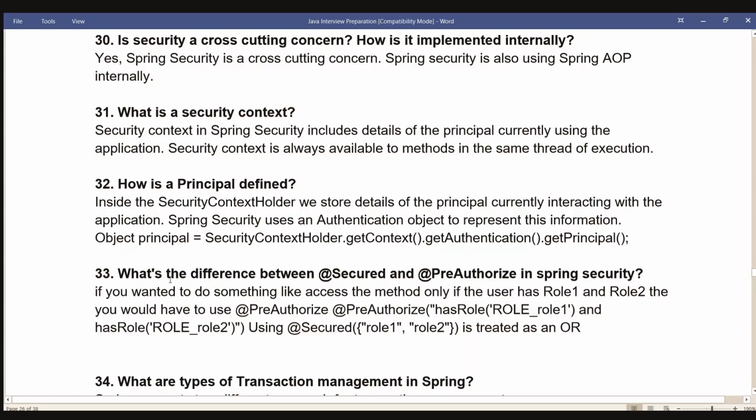33. What's the difference between @Secured and @PreAuthorize in Spring Security? If you wanted to do something like access the method only if the user has role 1 and role 2, you would have to use @PreAuthorize. @PreAuthorize has hasRole ROLE_1 and hasRole ROLE_2. Using @Secured, ROLE_1, ROLE_2, is treated as an OR.